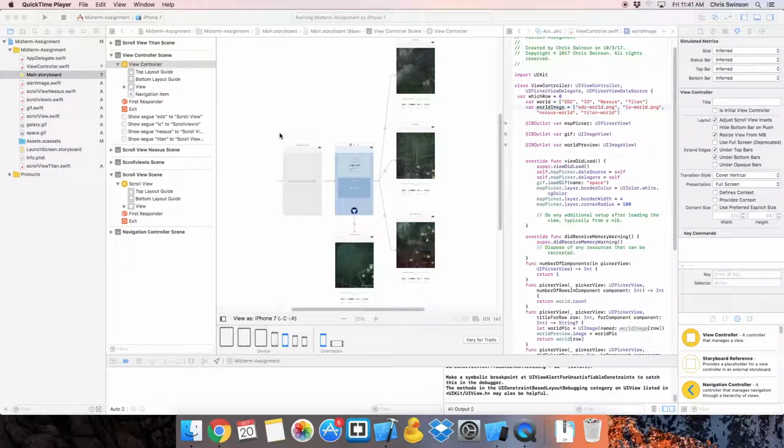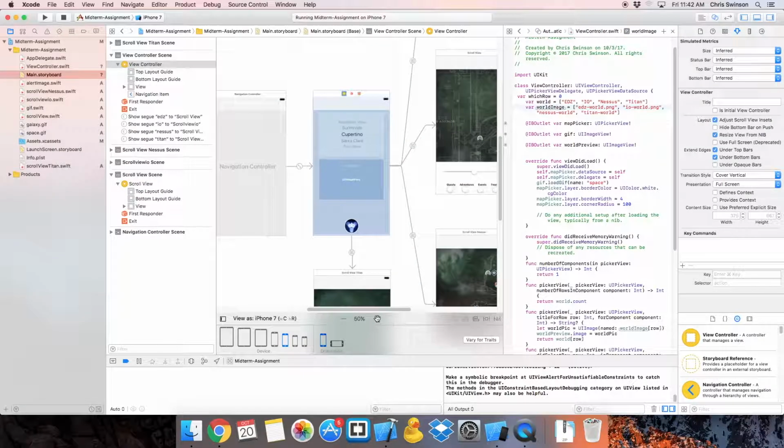To begin, we're going to look at the main storyboard located right here. Contained within the storyboard are a total of 6 objects. 5 of them are view controllers with 1 navigation controller. First, we're going to look at the main view controller located in the middle of the storyboard. This view controller contains a picker view, a UI image view, along with a button.